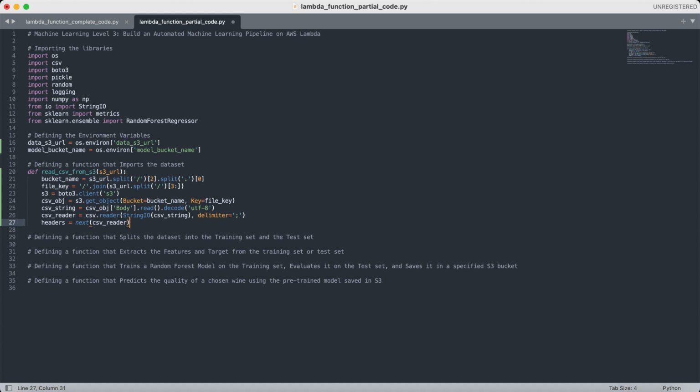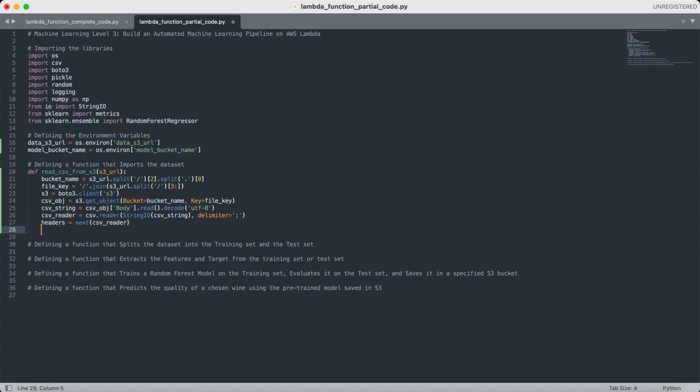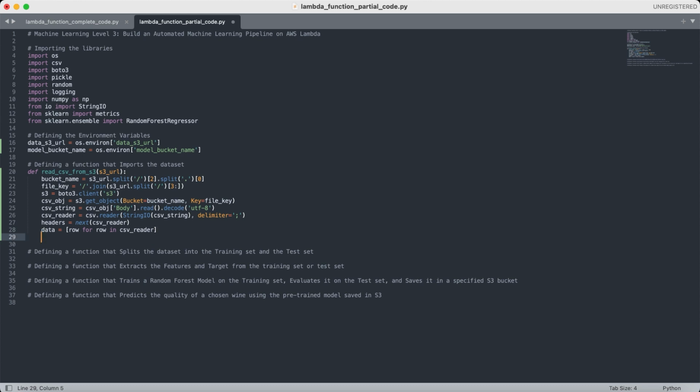And then to get the data, meaning all the rows, all the data points, we're going to introduce this time the data variable, and we're going to put all the rows of all the different data points through a one-line for loop, just like so. So we're going to do row for all the rows in our CSV reader. Perfect. And now, very final step, we finally return the headers first and then the data.